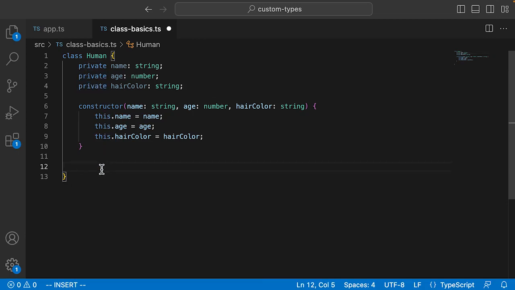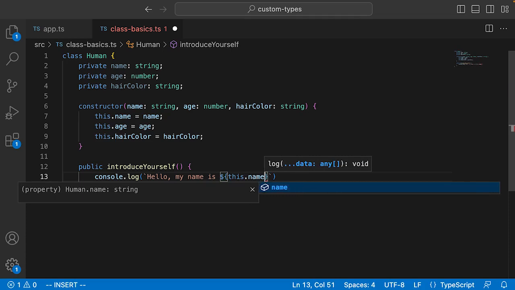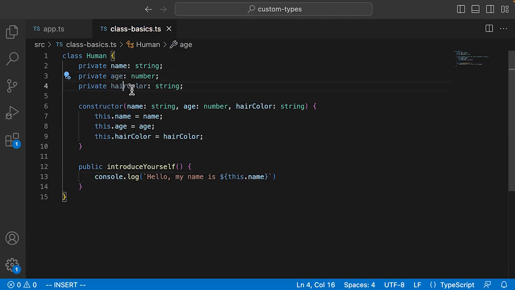So if, for example, we wanted to define a public method, a method that any code outside this human class is allowed to call on an instance, then we can just say public, and we'll call this something like introduceYourself. What we'll have this method do is say console.log, and in backticks here, we'll say hello, my name is, and then of course we'll insert the name from this person instance into the string by saying this.name. You could of course add the age and hair color in there somewhere as well. I'm just going to leave it at this.name.